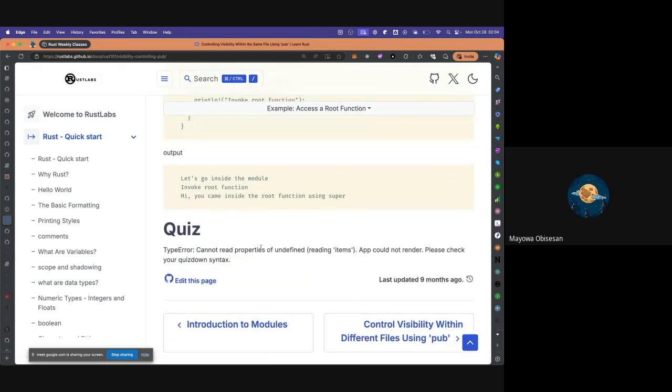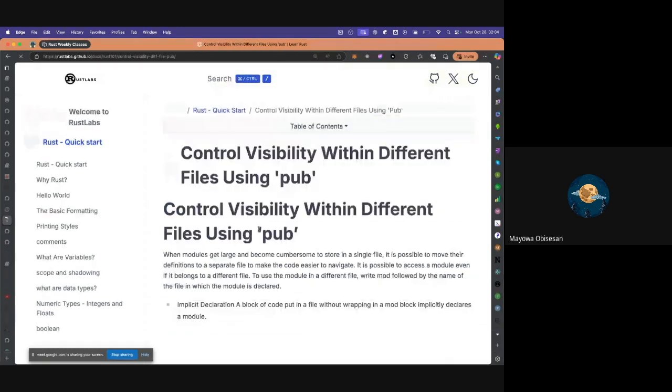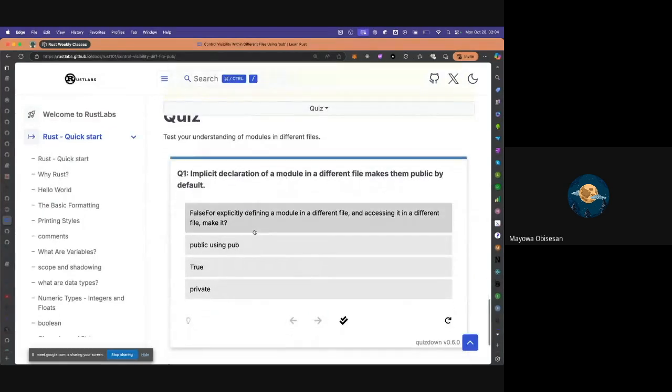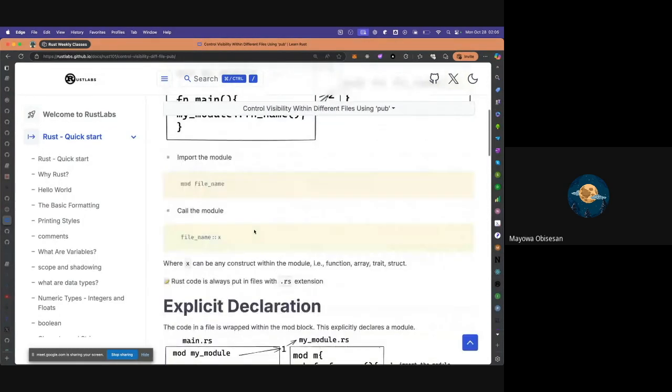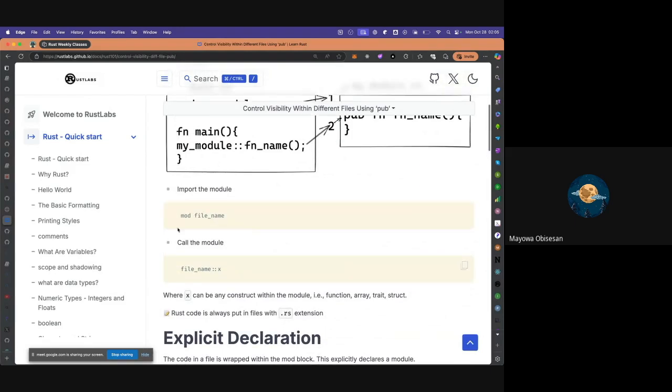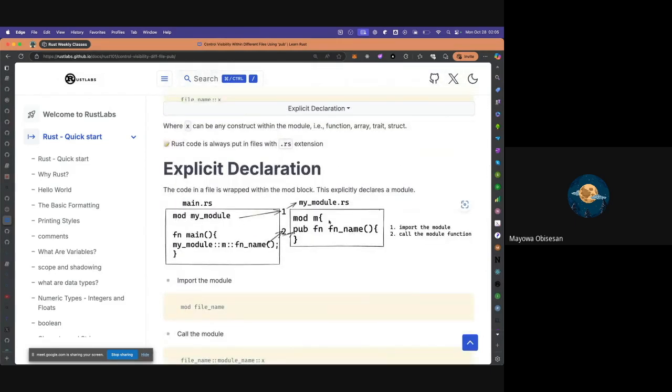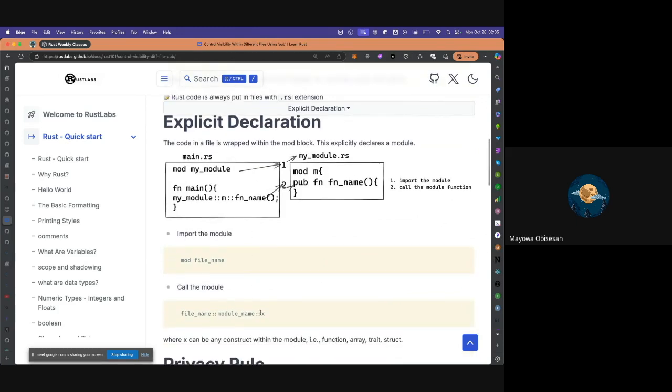So that's basically how you can control visibility within the same file. And the same applies to different files also. It's basically just the same thing, right? You can see explicit, you can see this, you can see all of those things. This is actually even smaller than the previous one. So you can declare your module like this, you can call the module like this, you can declare it explicitly like this, and you can call it like this.